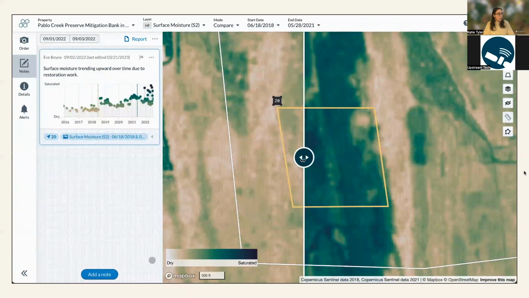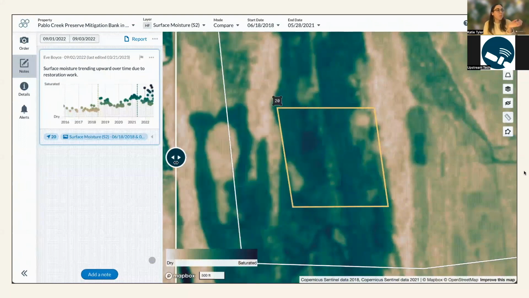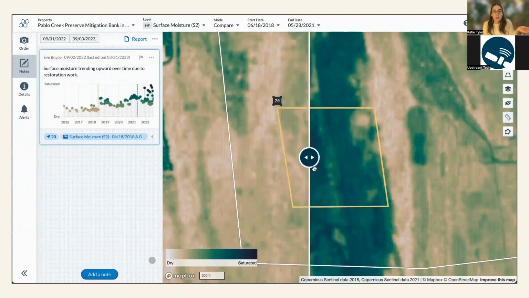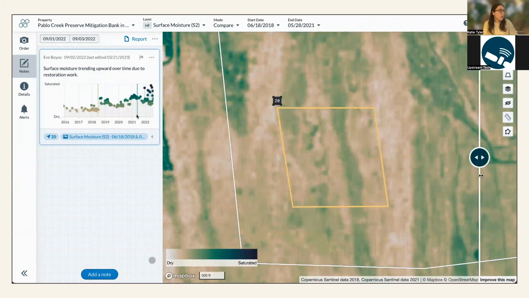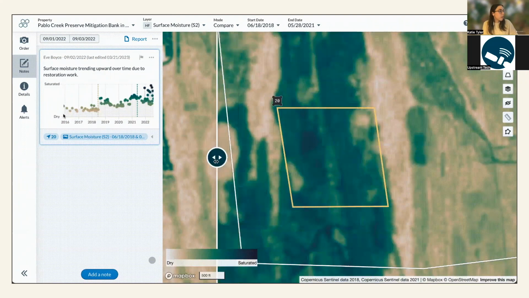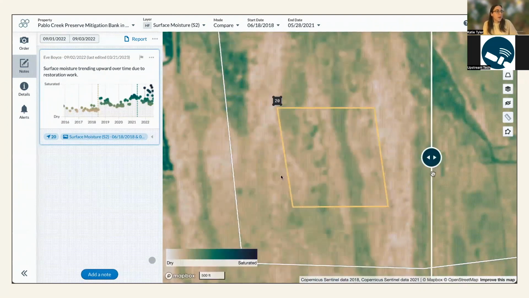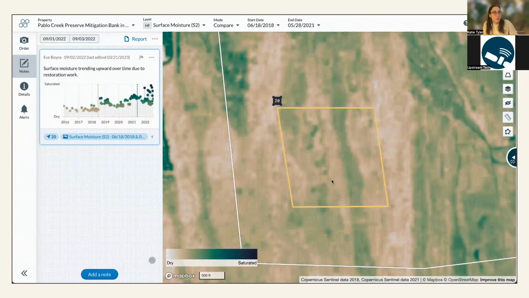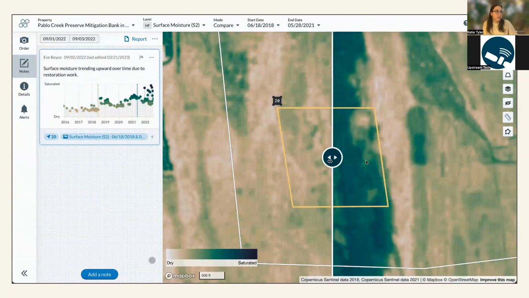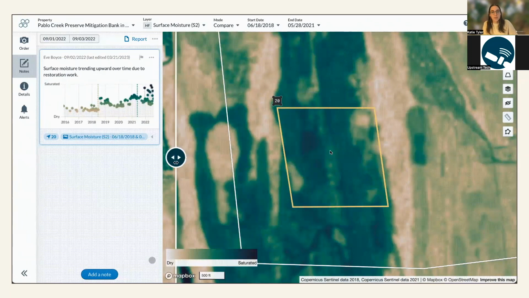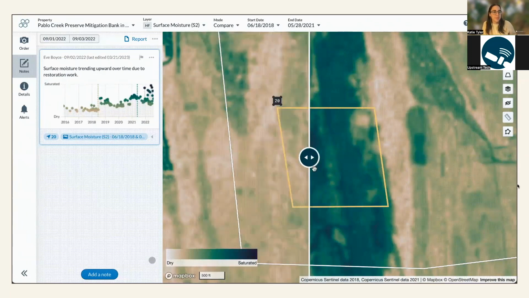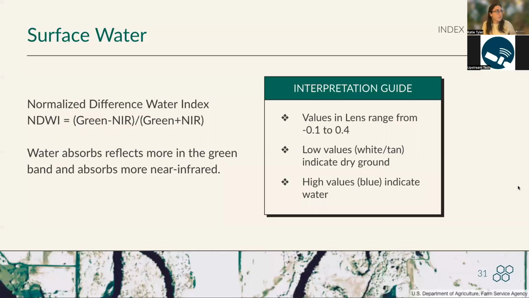And so here's an example. Again, we have 2 time points here in an area where restoration has occurred, and we can see over time this increase in the surface moisture. And we can see these much lighter colors, lower values of surface moisture, transitioning to these much darker colors and higher values of surface moisture.